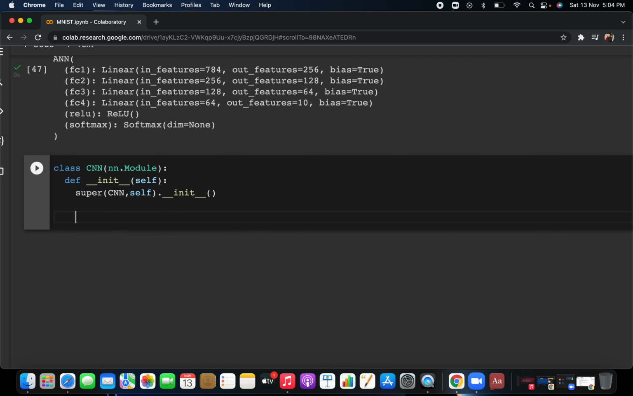Now let's see how we build a convolutional neural network. You already know why we use CNN instead of ANN. CNN is used when we are dealing with image and video datasets. At that time CNN gives more accuracy compared to ANN, because in a CNN you focus only on the important area, the particular area of an image where the object is present, rather than focusing on the whole image area.